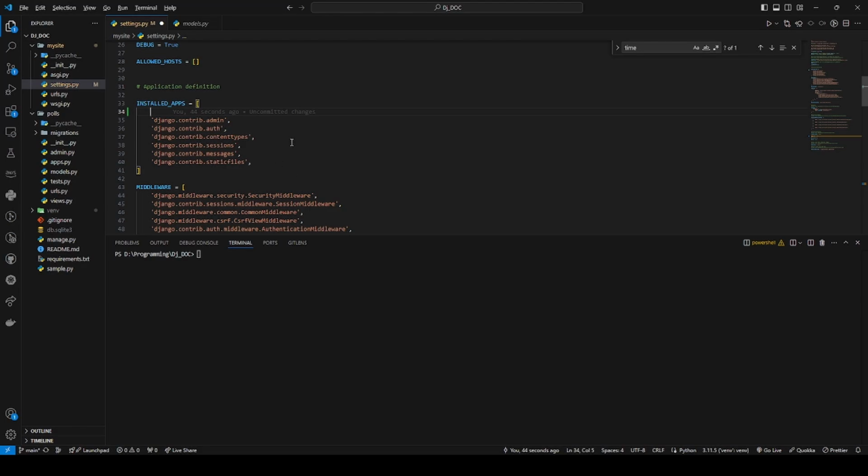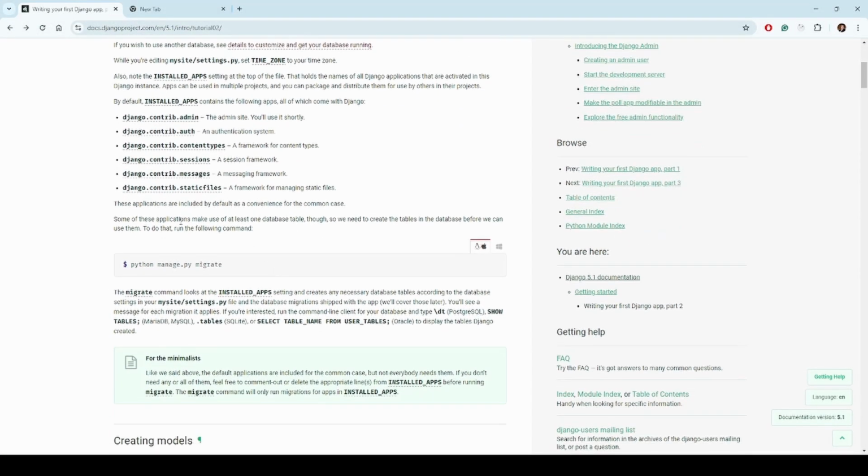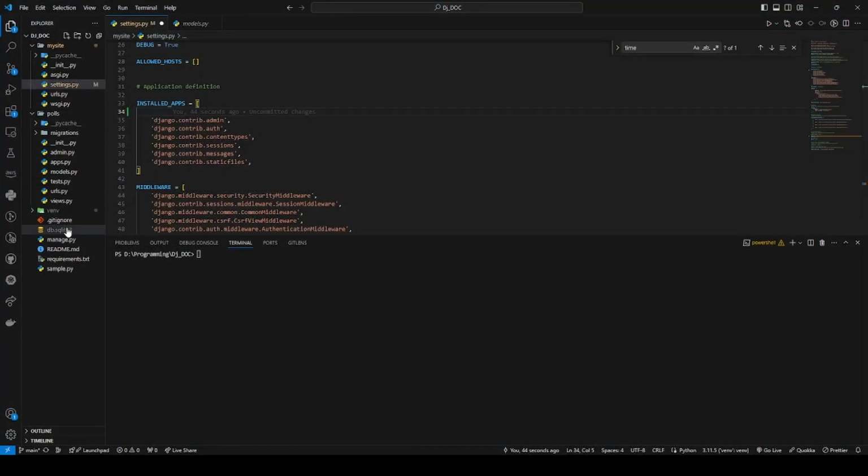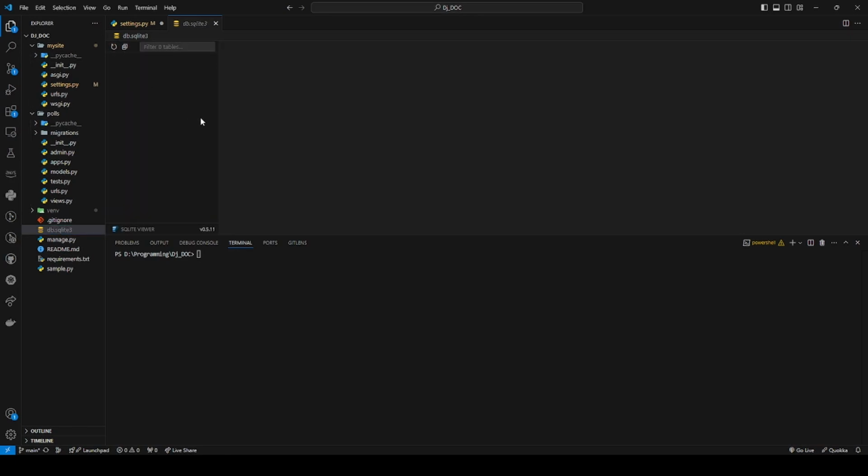because you will declare that app installed here. Okay, so the first thing we're going to do is migrate all the information that these apps have. This is the admin app, the authorization app, the content types, sessions, messages, and static files. Each of these apps has a specific migration, but the database has nothing for now, it's empty. So if we want something to be stored here, we first have to run the migrations.